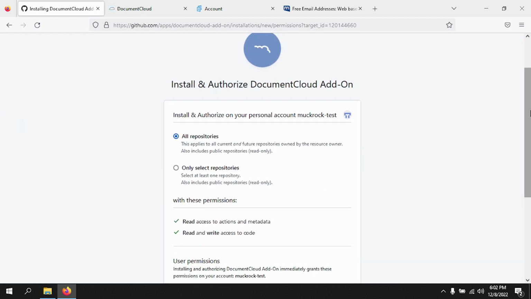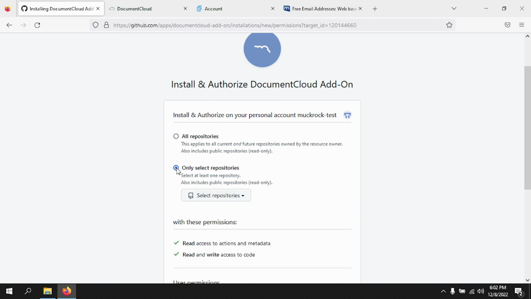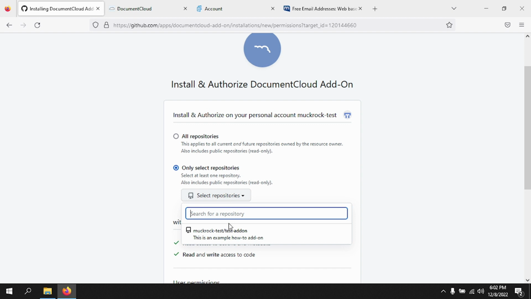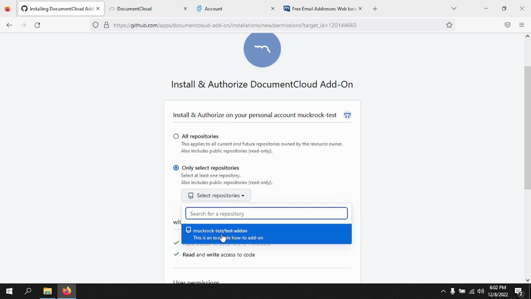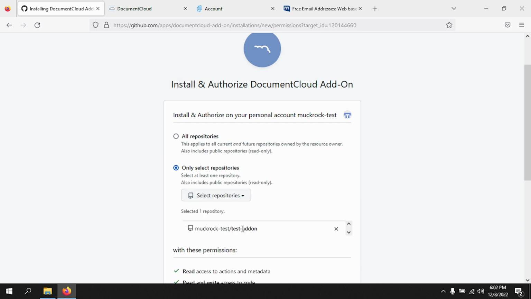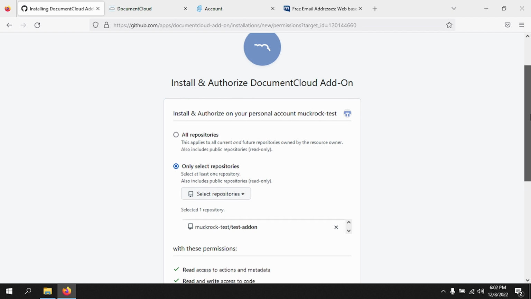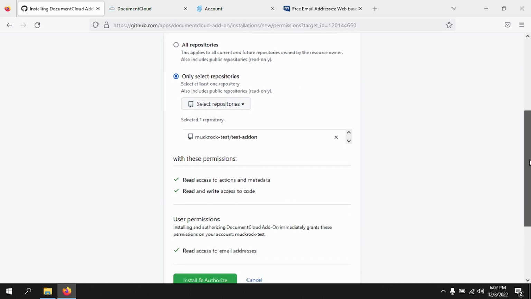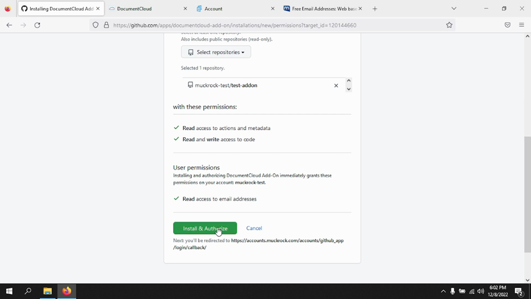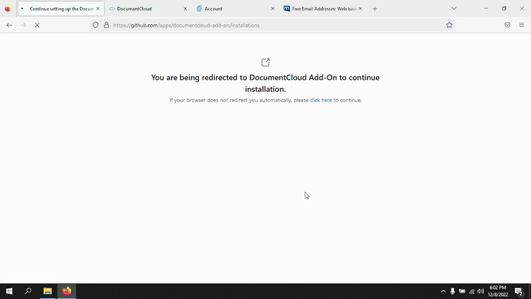This is really important. You'll only want to allow the DocumentCloud Add-On app to have access to your select repositories, in this case, the add-on that you're developing. You can add more add-ons in the future by reconfiguring the app. Do not select all repositories, as it will have read access to all your repositories, and we'll have access to them as well. Go ahead and hit install and authorize.